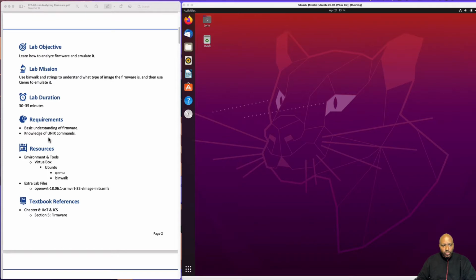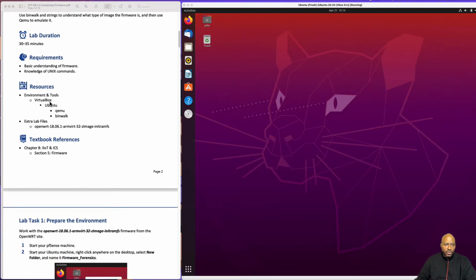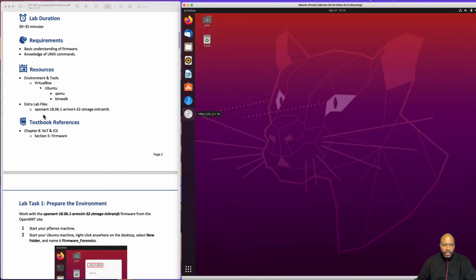As requirements, we should have a basic understanding of firmware and a knowledge of Unix commands. As far as resources, we need VirtualBox, and we also need Ubuntu, which you see here. We will configure Qemu and binwalk. We also have some extra lab files, this OpenWRT, that you can download from the Canvas site. And of course, there's more context and background in the textbook references in Chapter 8.